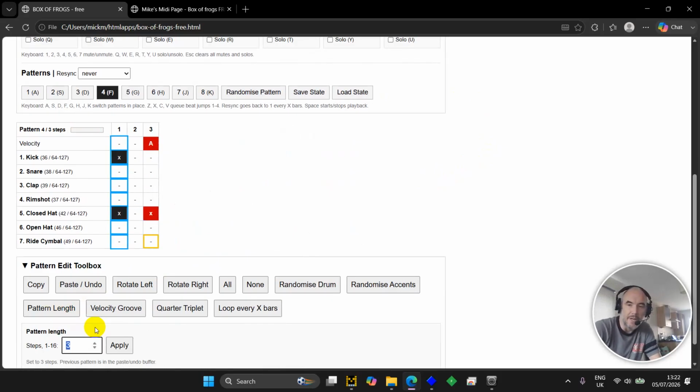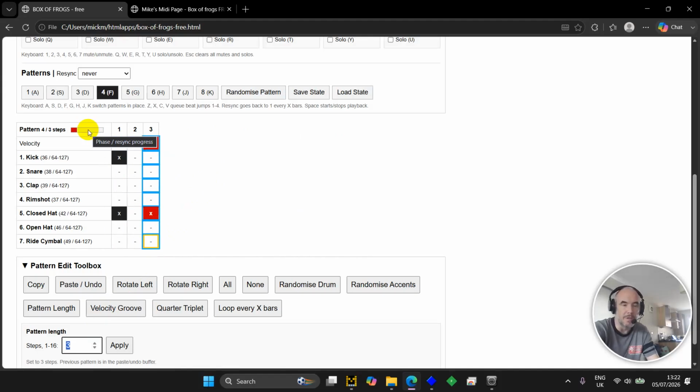Now what's happening here is we've got like a polymeter thing going on. So it's playing 3 steps in a loop. This red bar is like your master timeline. That's showing you where musical bars in 4/4 time start and end.